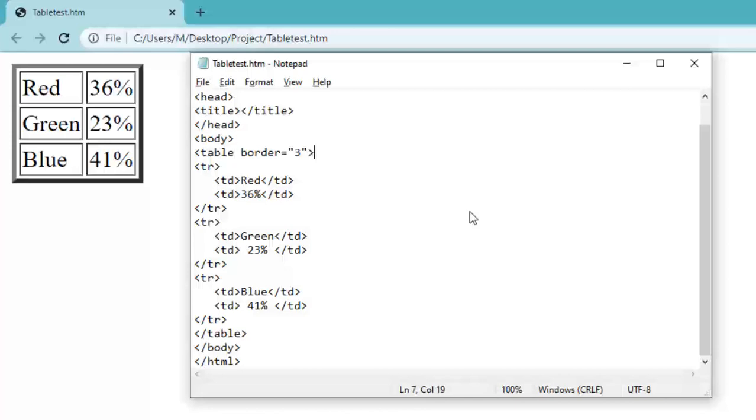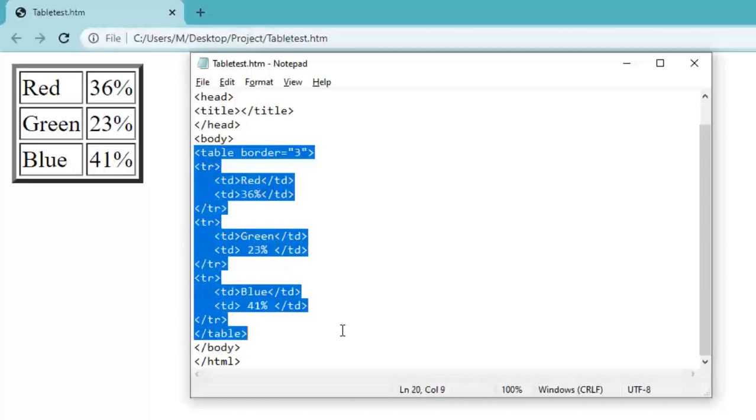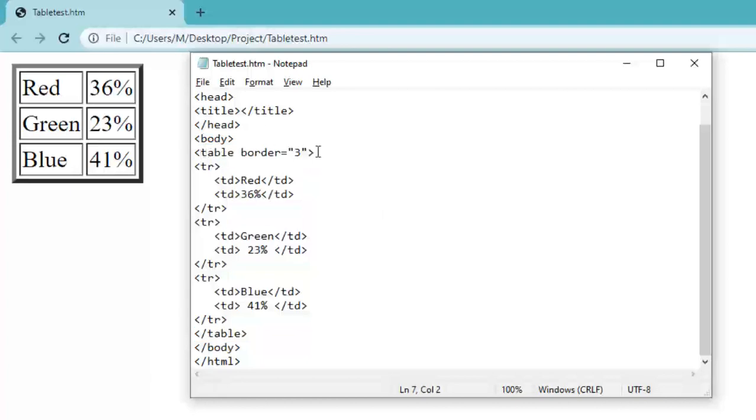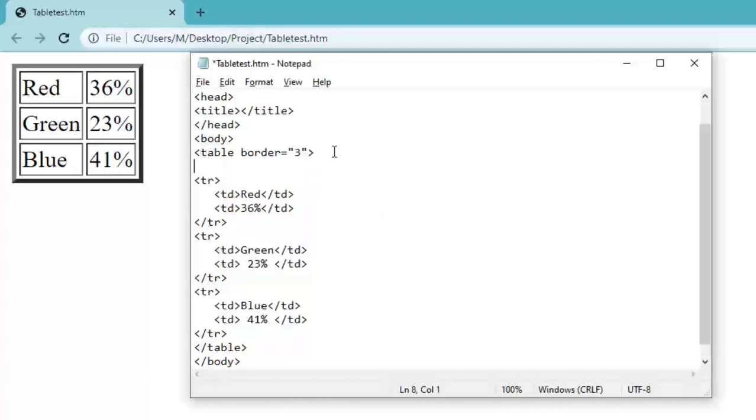In order to add a caption to your table, you're going to have to come to the first tag that you created on your table. These are the codes that you use to create a table. Come to the first tag, which is table. Go to the end of it and press enter. The caption has to be right below table. And the code is caption.